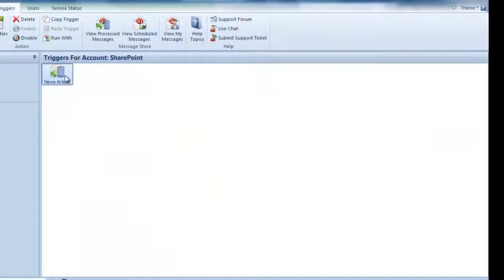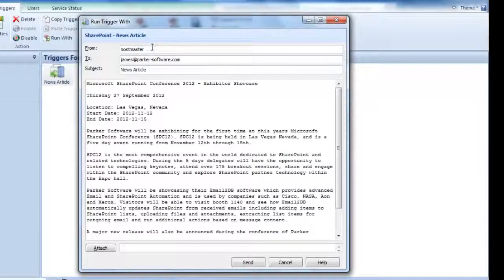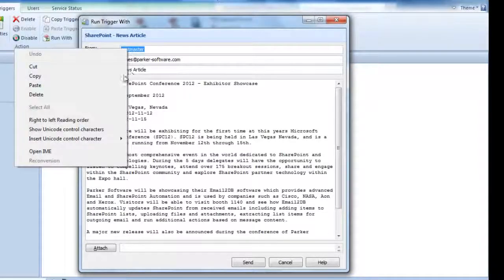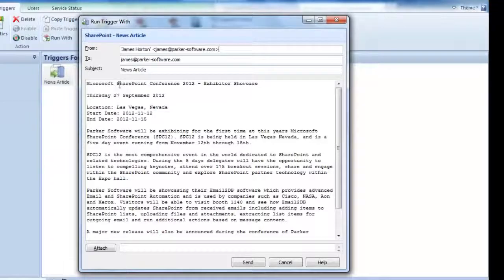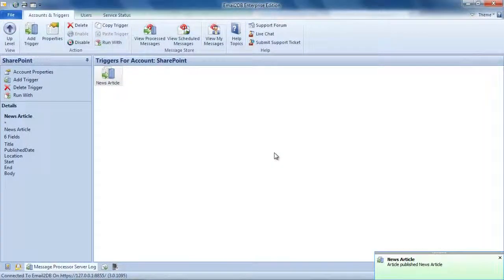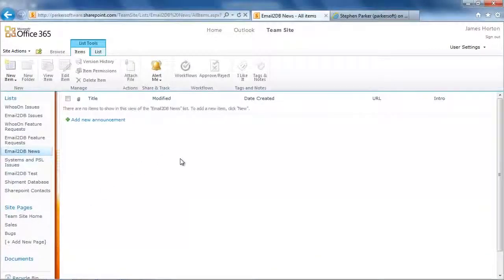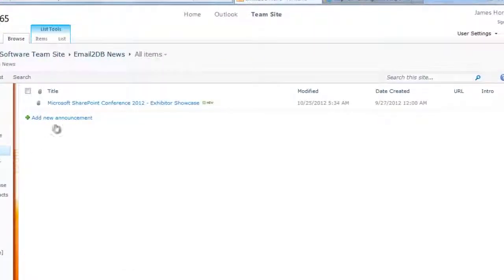So let's give this a test. To test this, I right click on the trigger and select Run With, and I just replace the postmaster here as I'm using the email address to validate with a valid email address. I'll then add an attachment and click Send. We can see the right corner has a pop-up in green to give us the feedback that the process is successful. I'll check SharePoint to see if the article is being successfully published. And we can see here that it has.